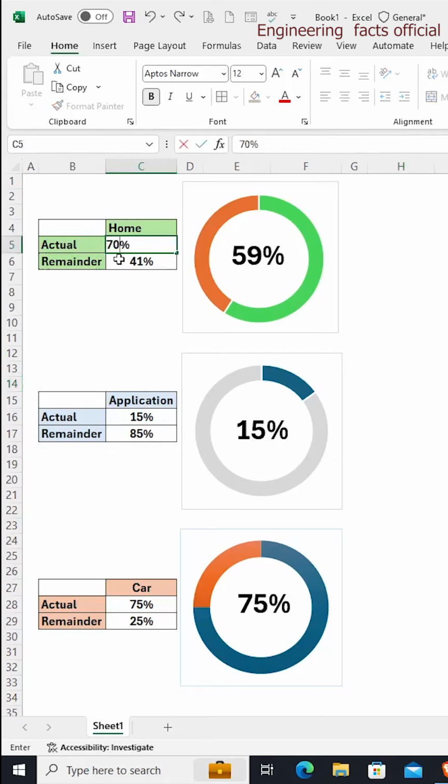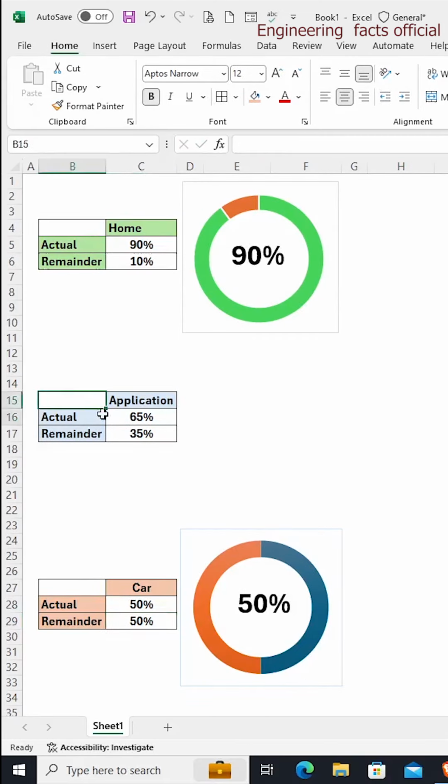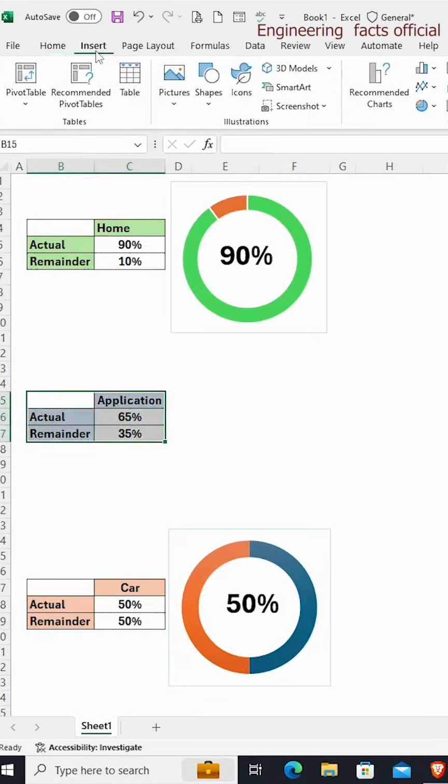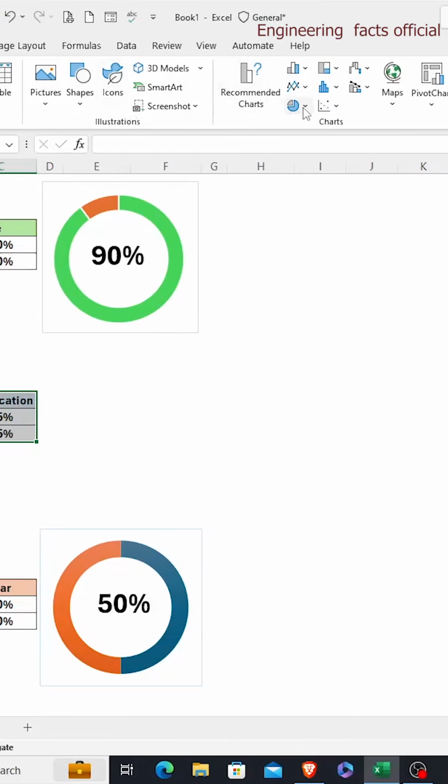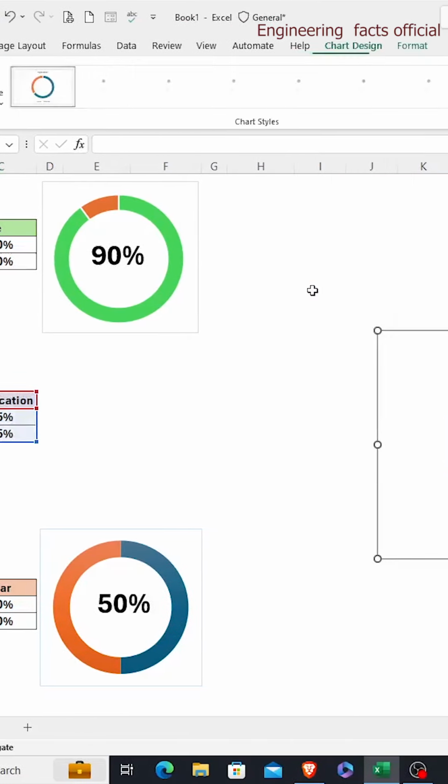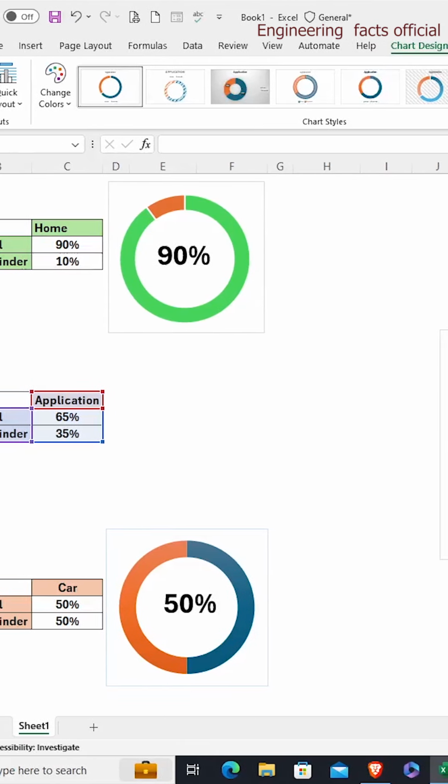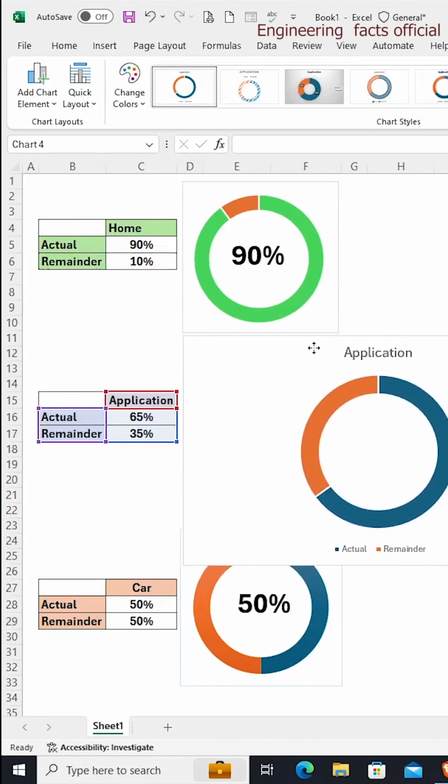Do you want to create dynamic donut chart like this? First select the data and go to Insert tab. Now select the donut chart. Drag this chart over there. Now adjust size of the chart.